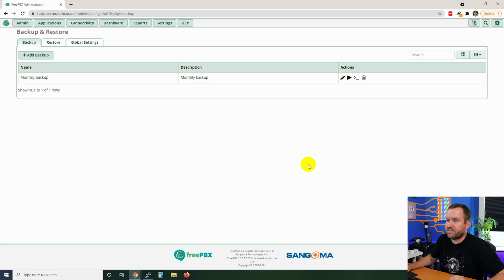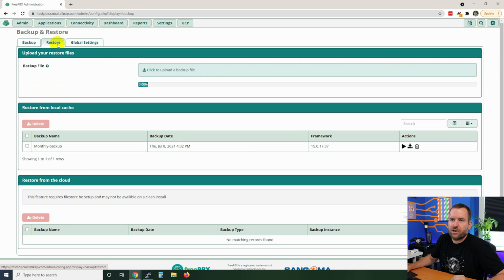Okay, so let's go ahead and close that. Now, if we wanted to restore, we could come over here to restore and notice that we already have our monthly backup right here. Since FreePBX knows our file store location, it can look in those locations for any available backups, and then we can just click play to restore that particular backup file if we need it. So any of your monthly scheduled backups should show up in this restore section right here.